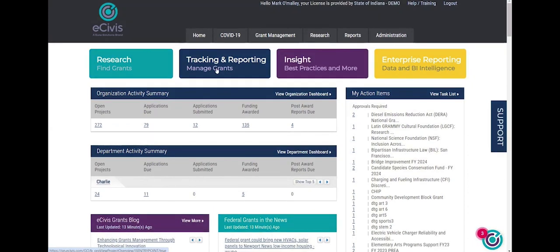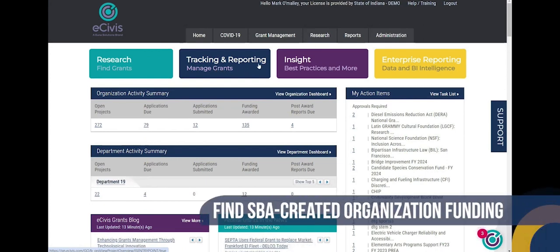Now, it's important for the agencies to know that SBA will create one organizational funding entry for each appropriate agency. The funding title will be the agency's name with state match fund and the state fiscal year succeeding it. So let's show you how to do this.